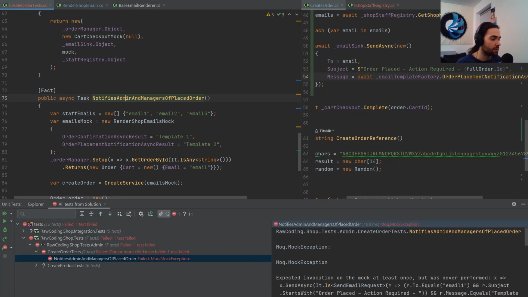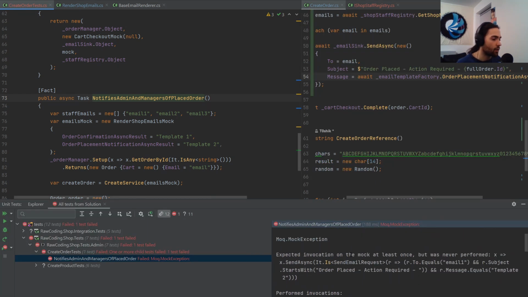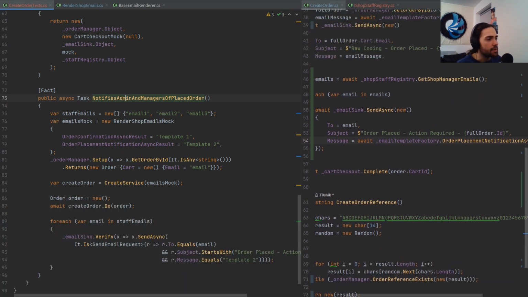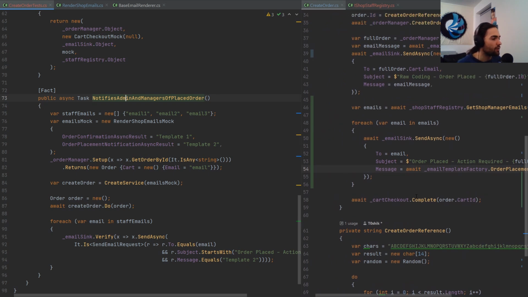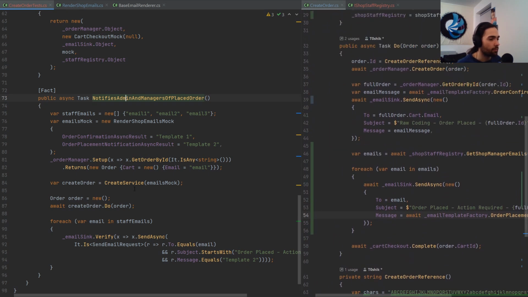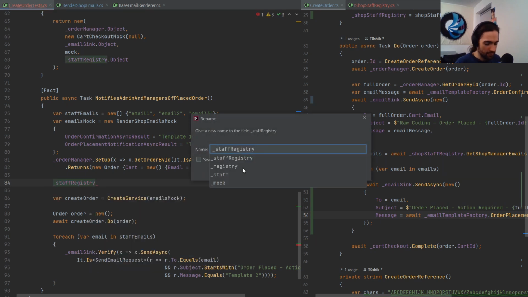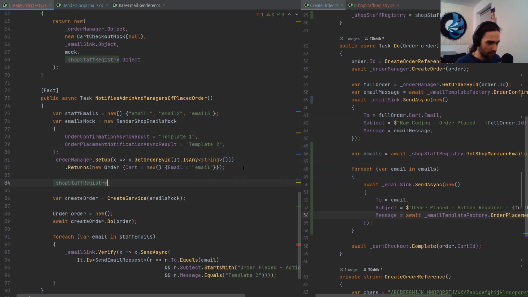Running the test breaks, and it says expected the mock invocation at least once, but was never performed. That's because we never mocked our GetShopManagerEmails. So let's do that as well. Staff registry, this is our shop. Okay, no, never mind, shop staff. Should I rename the thing? I think I should.